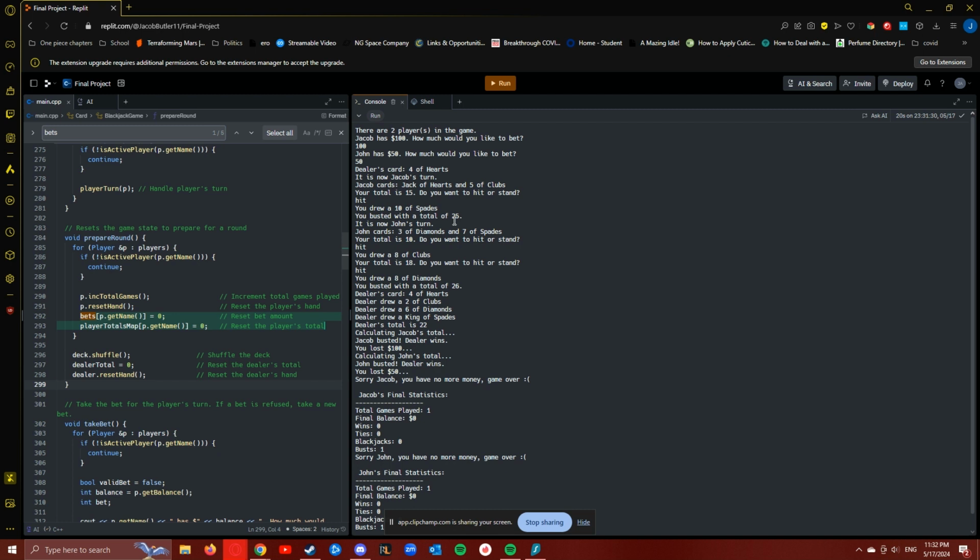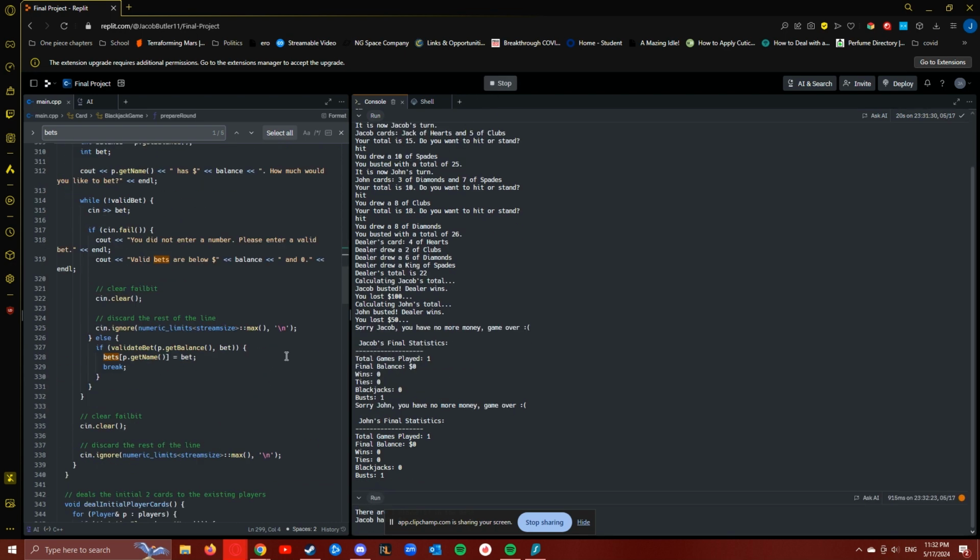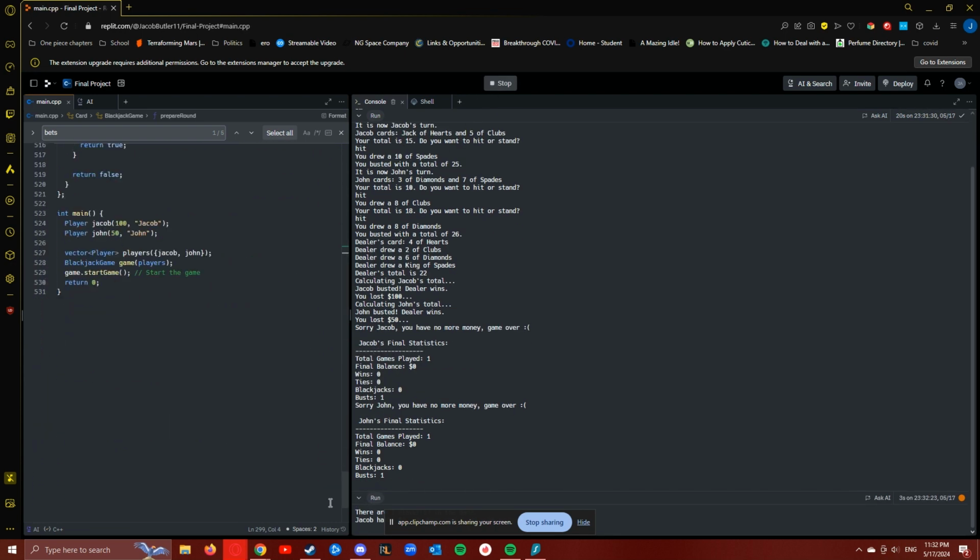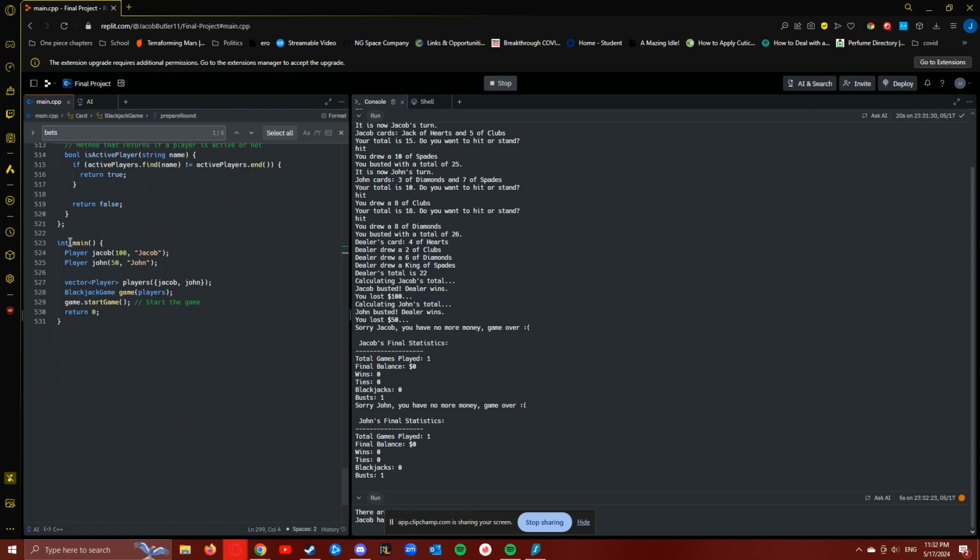Another thing is adding a feature that allows players to join on their own, because the way it is right now, the players are created in the main function and have to be implemented manually with the amount of balance that they have. And this is obviously not something that we want to have to do each time that we run the game.